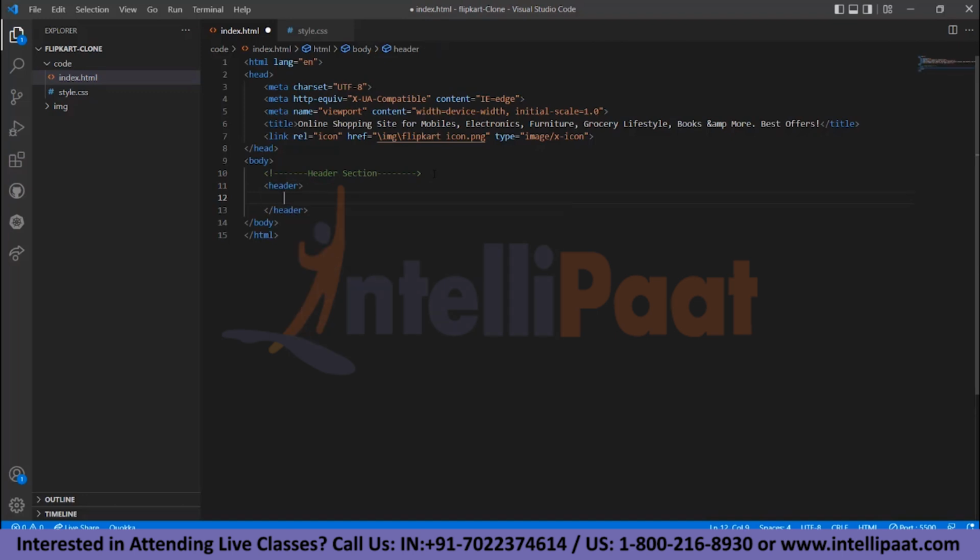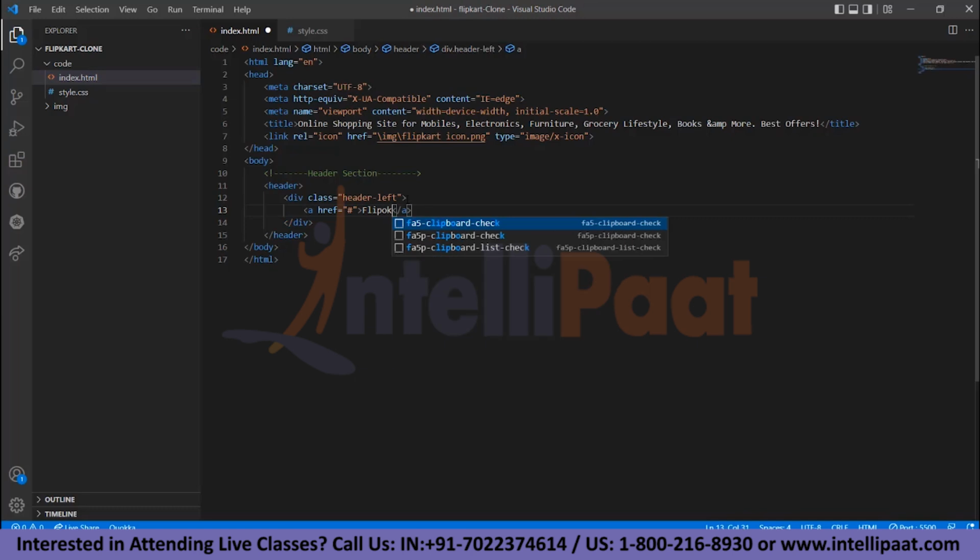So write with shortcut dot header left. Header left is the class name of the div. So just press enter, or you can choose an option also. Inside this div class, we have to create an anchor tag. Inside this anchor tag, I am going to write Flipkart.